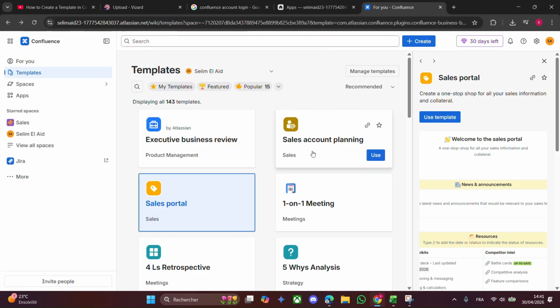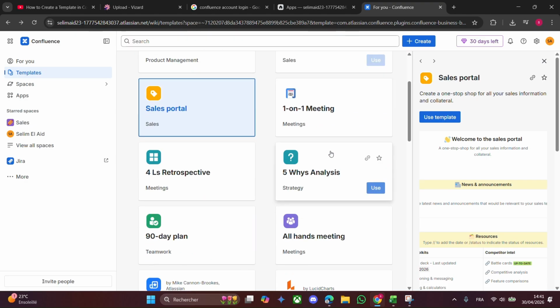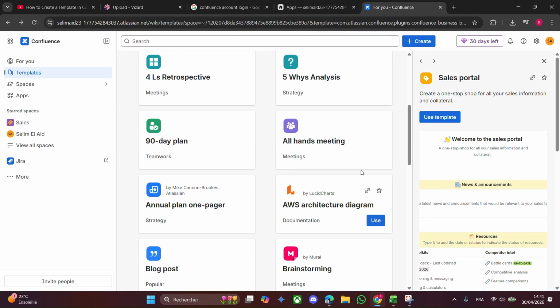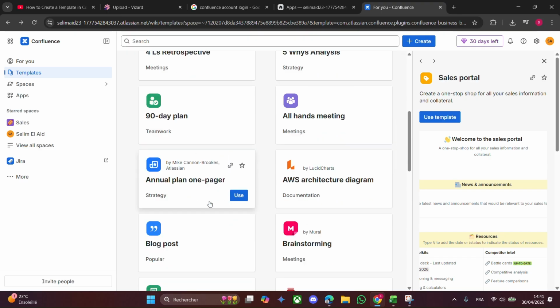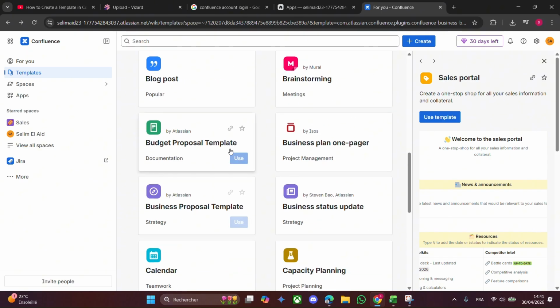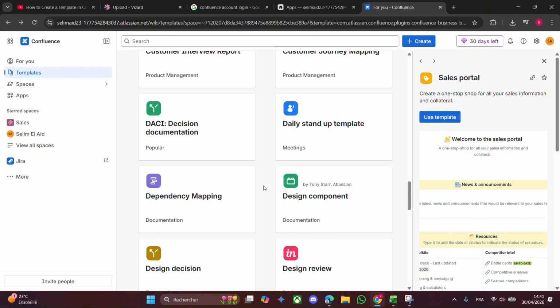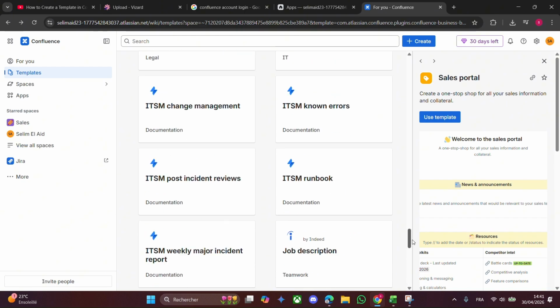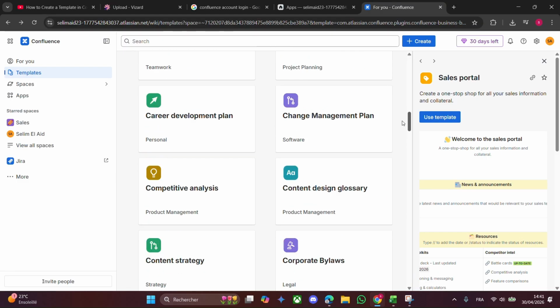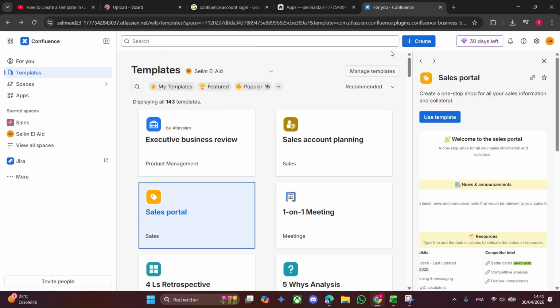You have sections and you can also choose to add the Sales Accounting template, the Races All Hands template, the Meeting 90-Day Plan template. So we have the blog post, the budget proposal template. We have a lot of available templates here in Confluence. So this is it, guys. Your work is done.